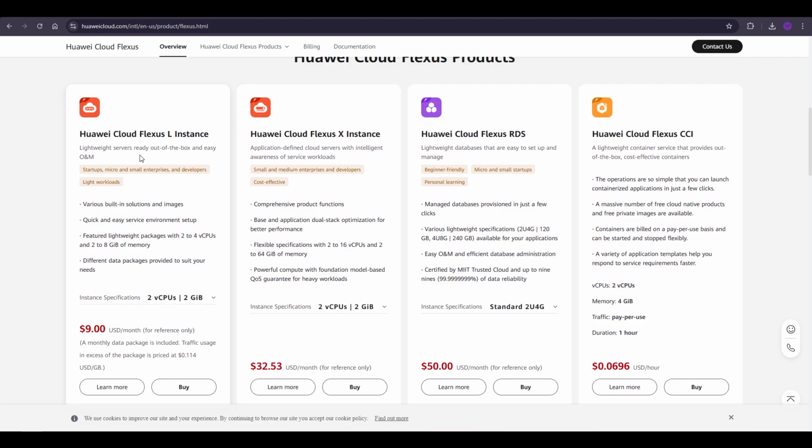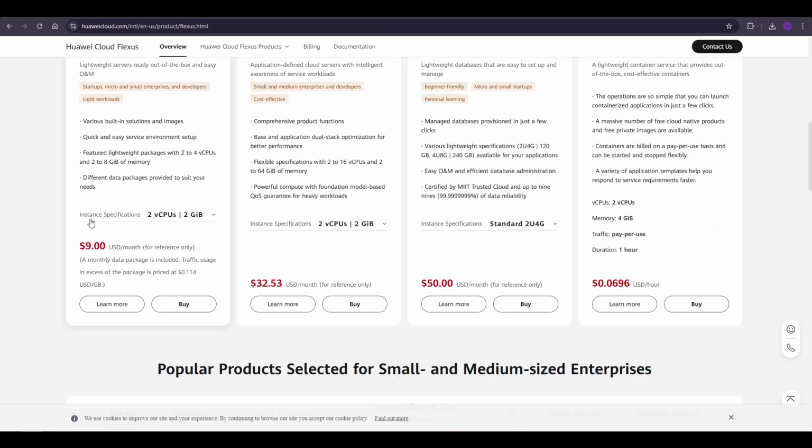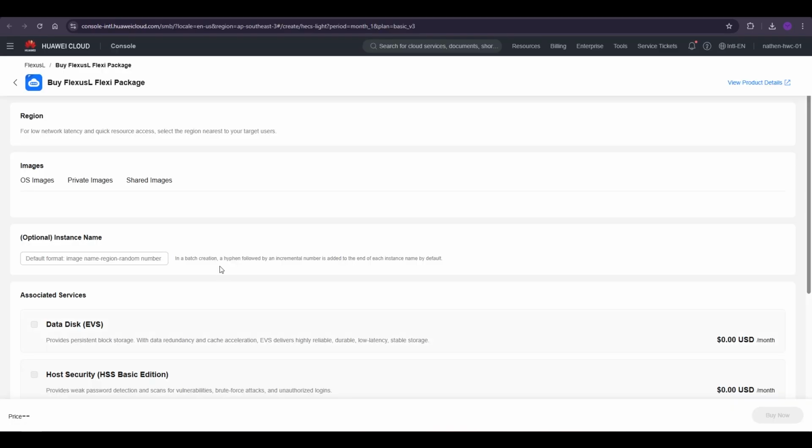There are different types of instances for different purposes. We are going to be using the Huawei Cloud Flexus L instance. For this purpose we'll be needing the lowest requirement, which is 2 vCPU and 2 gigabytes of RAM. Hit on buy.